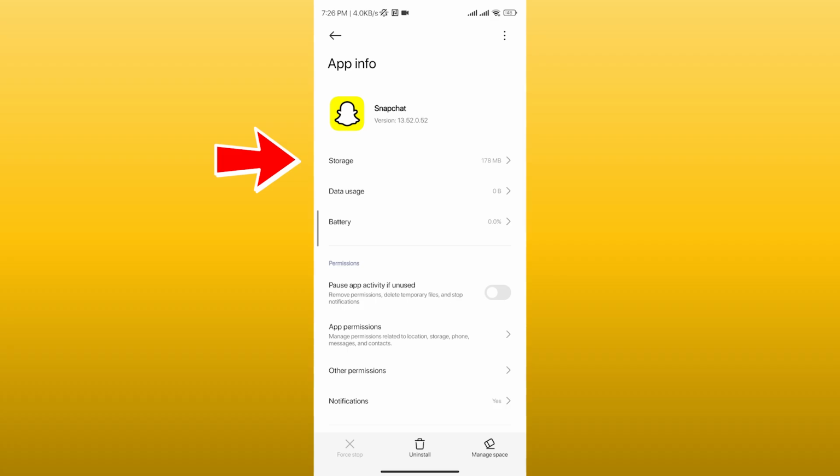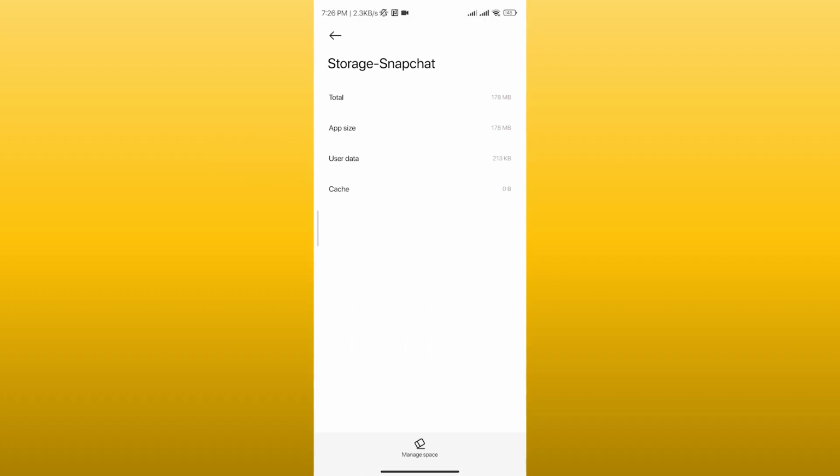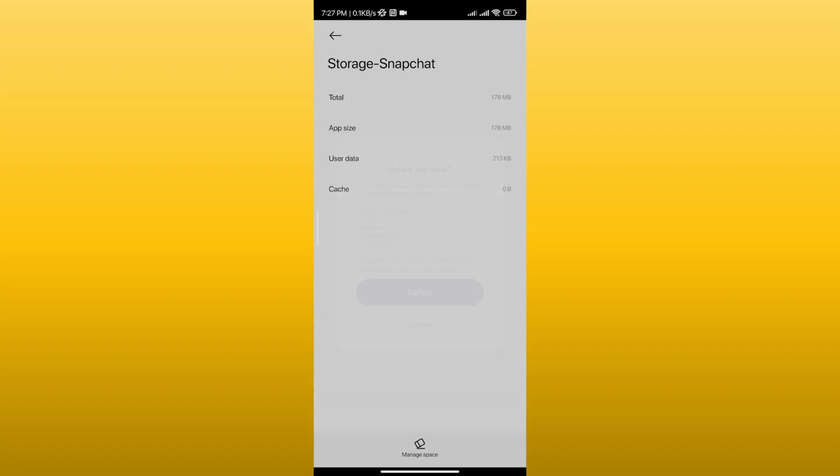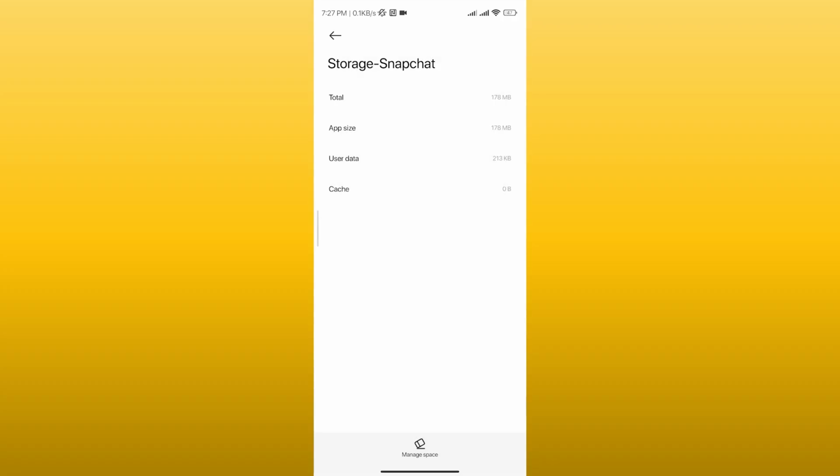Now click on Storage, and then click on Manage Space. Now you have to clear the cache and other app data. It'll not delete snaps that you saved to camera roll and other app data. Just click on Delete. And now, what you have to do, log in to your account, and you'll not see the error. So this is how you can fix it.